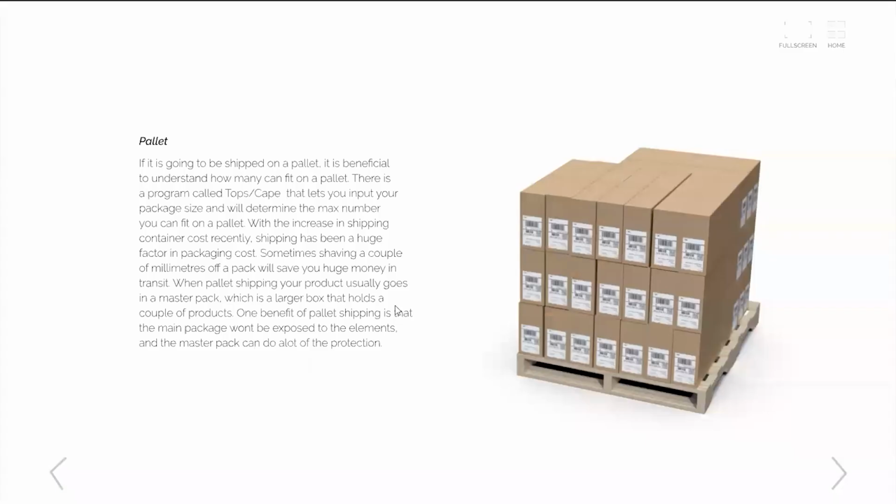So for a pallet, if it's going to be shipped on a pallet, it's beneficial to understand how many can fit on a pallet. There's a program called Tops, and there's also one called Cape, where you put your dimensions into it, and it'll determine the max number that you can fit on a pallet. And you want to do this because shipping containers right now are incredibly expensive. So if you can cut corners on your pallets, you can save a ton of money that way. Sometimes shaving a couple of millimeters off your package will save you huge money in transit.